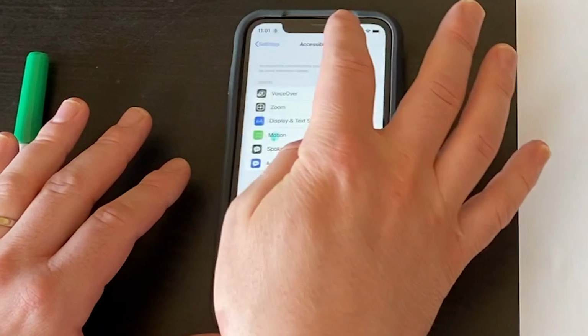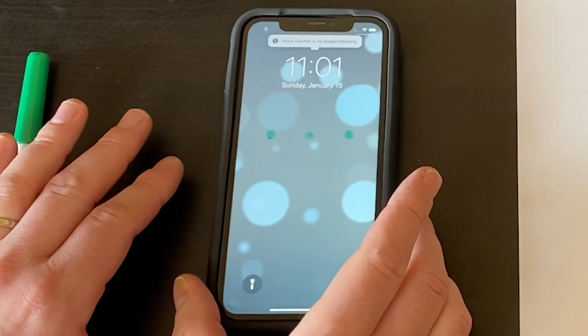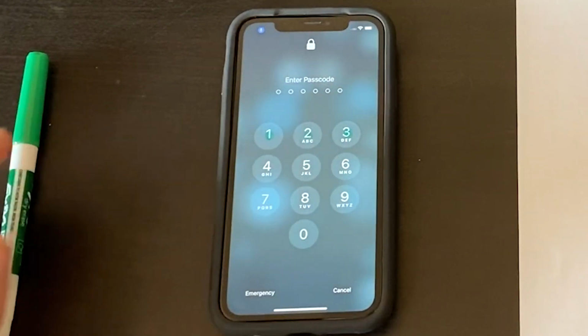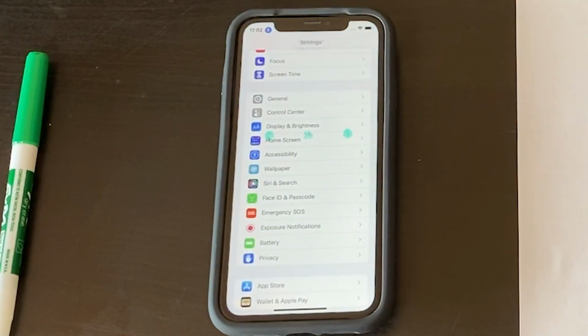Voice control is on. Wake up. All right. Open phone. There you are. That's how you can set up a voice command to open up your iPhone.